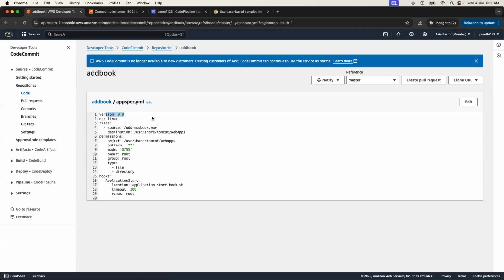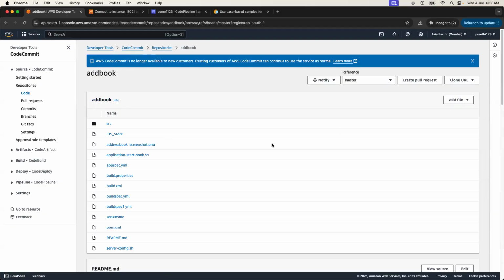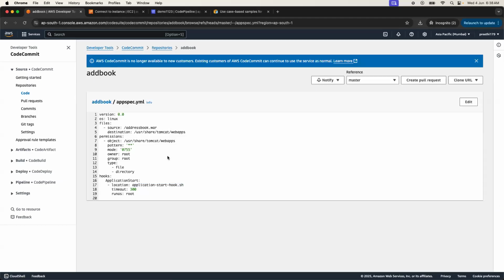Right? This is again the same format like you have for buildspec. The source is the address book war, the destination is /usr/share/tomcat/webapps, giving proper permissions to that webapps directory. And also you need to have Tomcat started, right? So you can also call some shell script, application_start_hook.sh. That is also added here, which will have steps to restart Tomcat after deployment. Generally, after deployment, we would like to restart Tomcat, right? So that is added in here. This is the appspec.